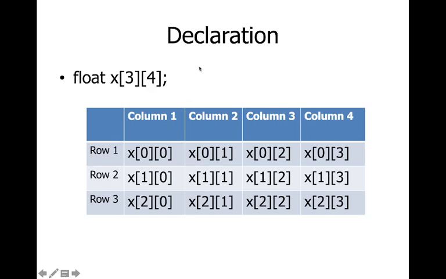Now this is an example for this declaration, float x[3][4]. This x is a float array with dimension 3 by 4, so we can store 12 elements. The elements will be like this. The first row will be 0 0, 0 1, 0 2, and the last element will be 0 3, since we have 4 columns. The second row will be 1 0, 1 1, 1 2, and 1 3. The third row will be 2 0, 2 1, 2 2, 2 3. Since the first size is 3, the rows will be 0, 1, 2, and since the second is 4, the columns will be 0 1 2 3.